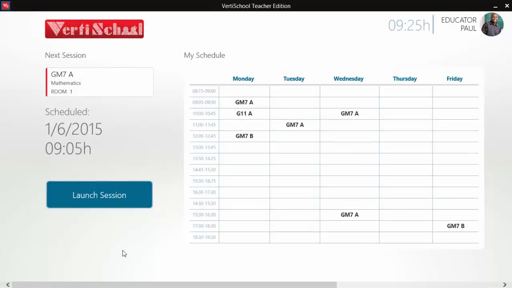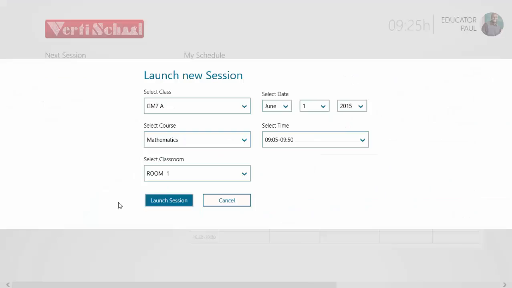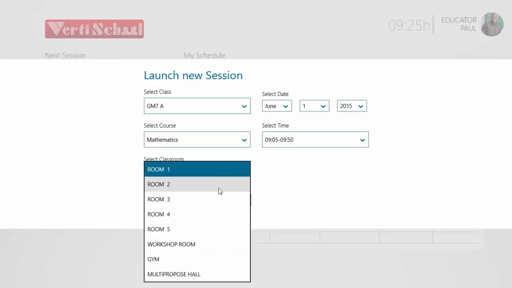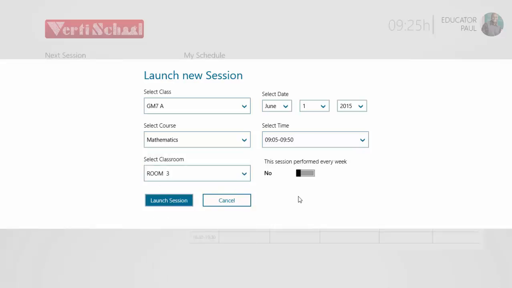Let's start our session. Click on the Launch Session button. If there's a scheduled session, according to the current date and time, you will be prompted to launch the corresponding session, as seen on the screen. Select the class, course, classroom, date, and time options, and click on the Launch Session button.